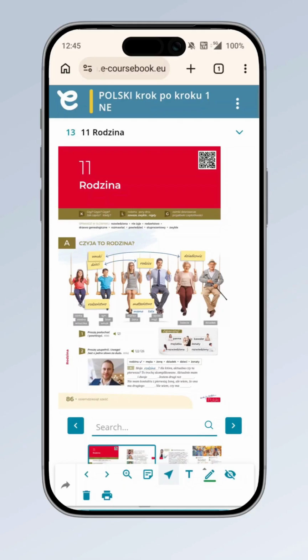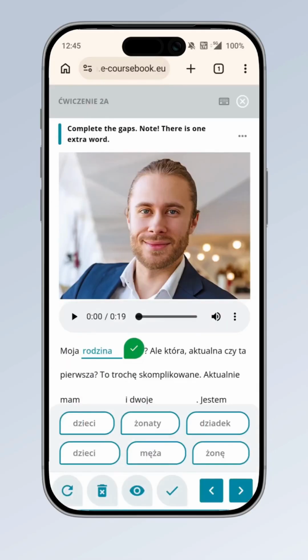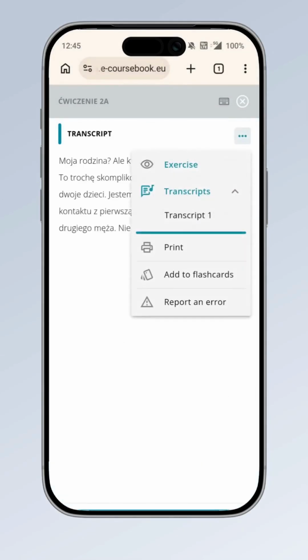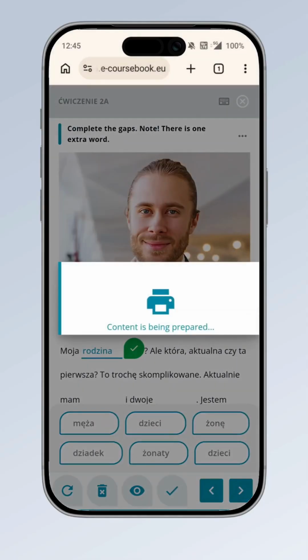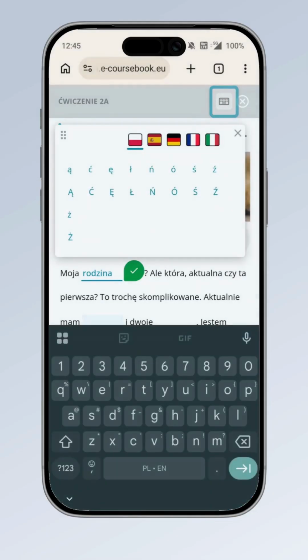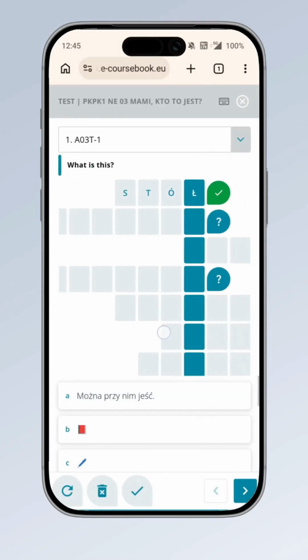E-course book pages are interactive. Double tap an exercise to open it, or single tap to view its toolbar with additional options. If an exercise contains a recording, you can read its transcript here. Each exercise can be printed if needed. Press this icon whenever you need to access a virtual keyboard with special characters. If an element gets cut off in the exercise window, simply swipe to view it.